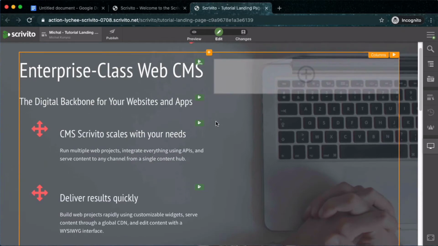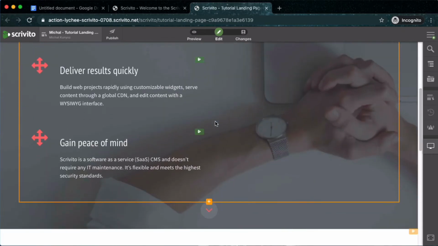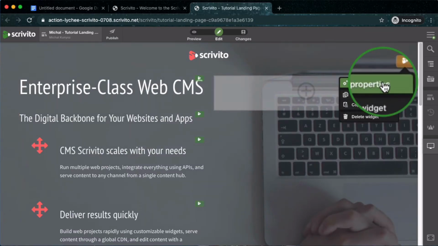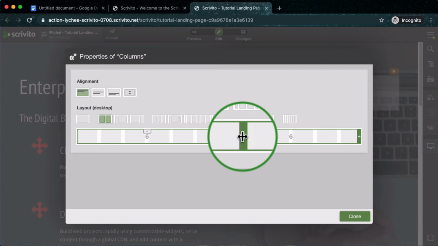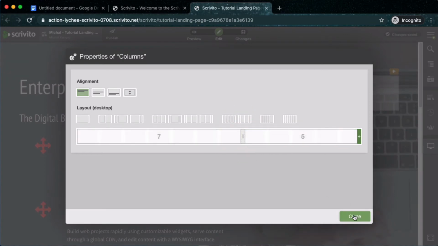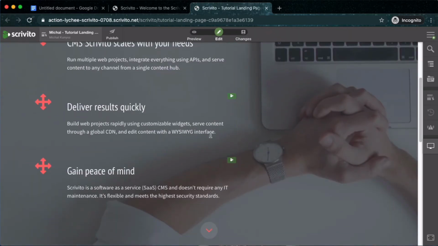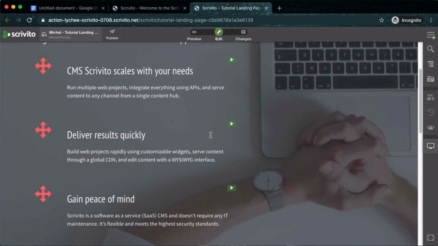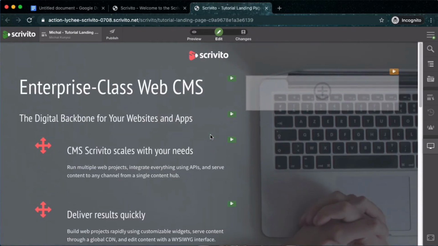This header grows big and we don't really like it. Let's go again to widget properties and change the size of the left column to 7 and the right column to 5. It's a little bit better because you see that texts, instead of being in 3 lines, they are only in 2 lines, which already shrink the page a little bit.